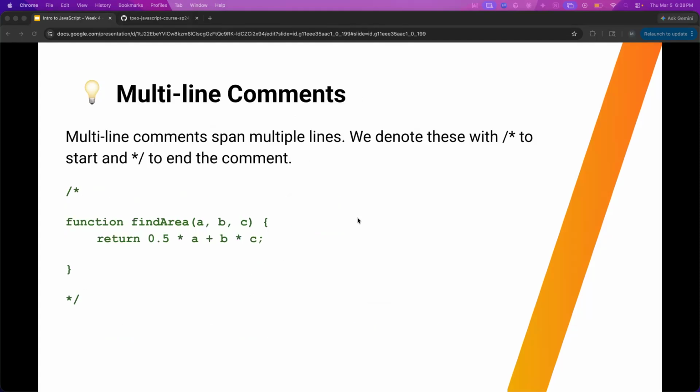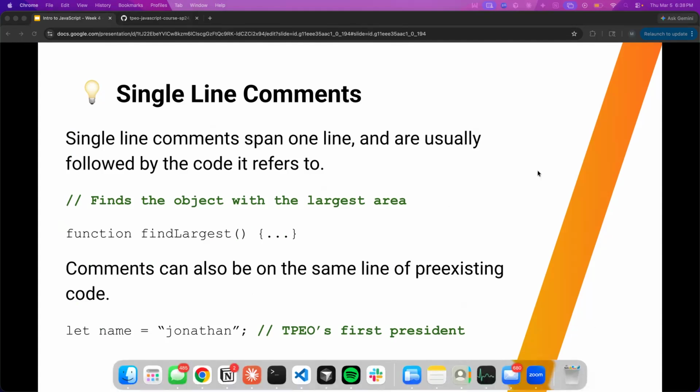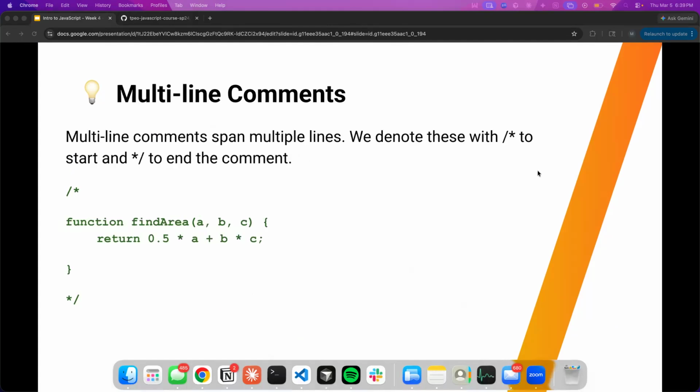So single line comments are just //. As the previous slide was saying, you can have a line with just a comment, or you can have code and then a comment after that. But the only thing you don't want to do is put // TPEO's first person and then let name Jonathan, because that would comment out the entire line.